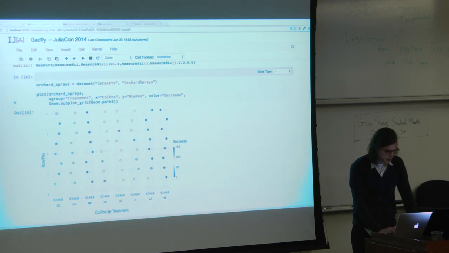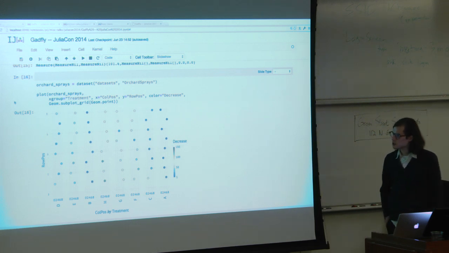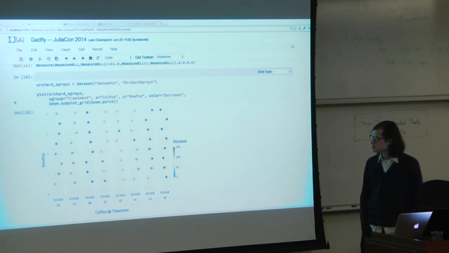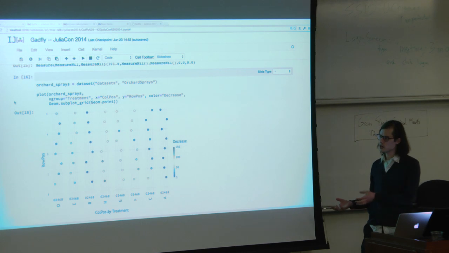So more recently, I've been adding stuff like faceting. I've taken a different approach to faceting in Gadfly. Rather than introduce a whole other layer to the grammar, I've tried to fit it in with the existing grammar. So the insight is that you can think of facets as a geometry that's recursive and draws smaller plots. So that's what I've done. I've defined a subplot grid geometry, and what it takes is another geometry, and it'll recursively call plot and draw smaller plots and work out how to align them and how to compose them.